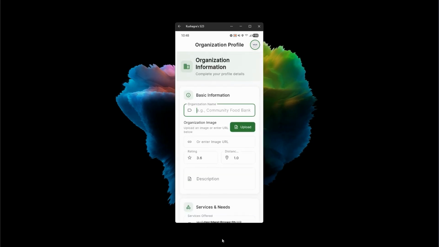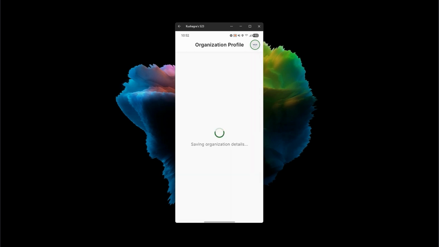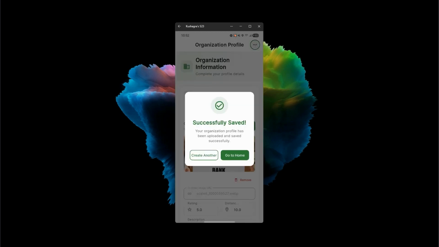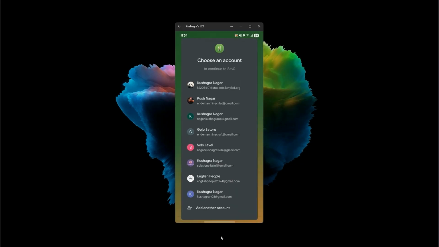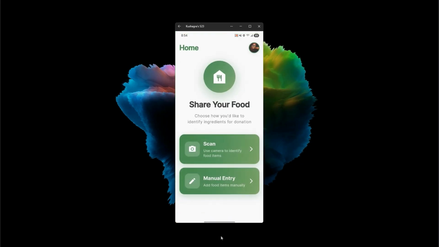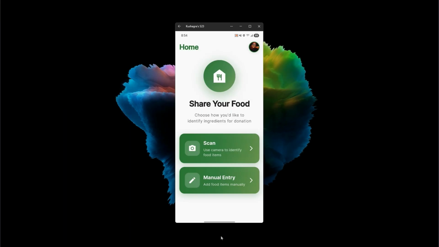For the sake of time, I have already filled out all the fields on the screen. We can now click the Save Organization button to save all this information on the database and make it visible to the users. After logging in as users, we are taken to the home screen where we can choose between two options, scan or manual entry. The scan option lets us capture an image to automatically recognize food items, while the manual entry allows us to type in the food items ourselves.